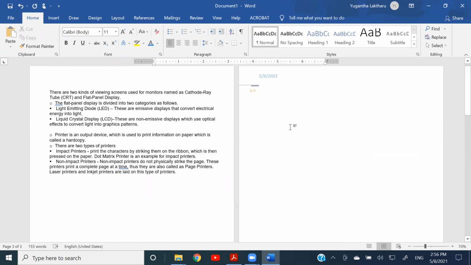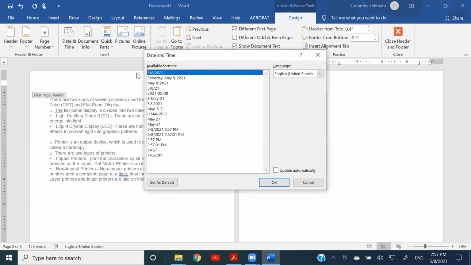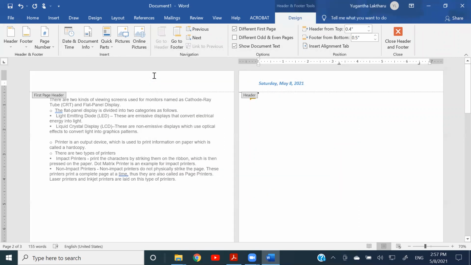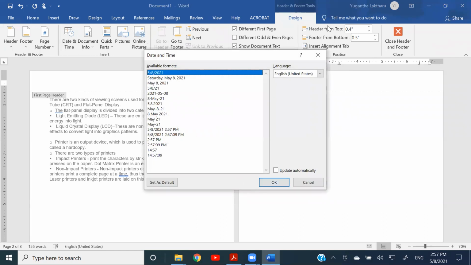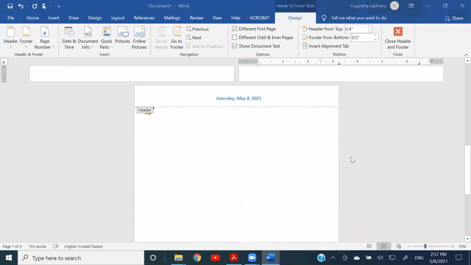Now, putting a date and time into the header is easy. Let me delete it and show it to you again. I can go for the date and time. I can choose any type of date and time and double click on it, or else I can select it and press OK. That is what I need to do. So it will insert a date. Later I can change the place where I want it to be. Then it will appear in each and every place that we choose.